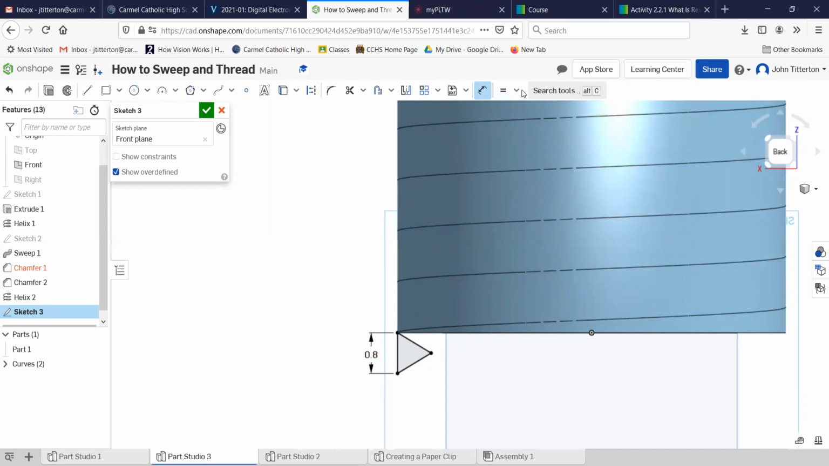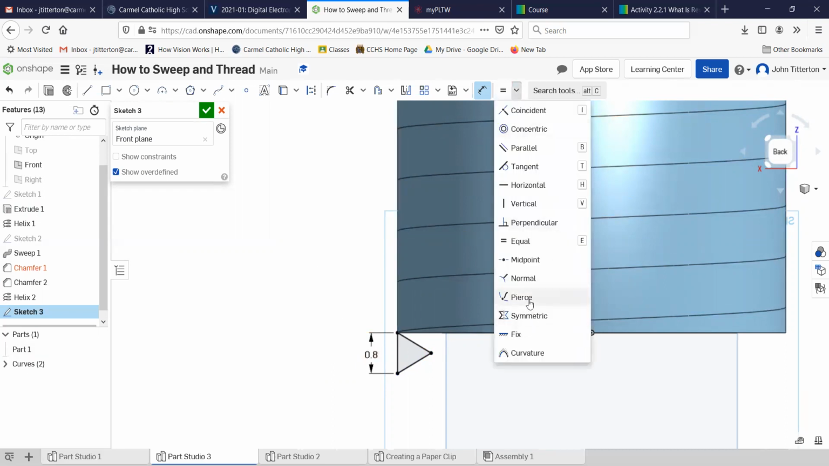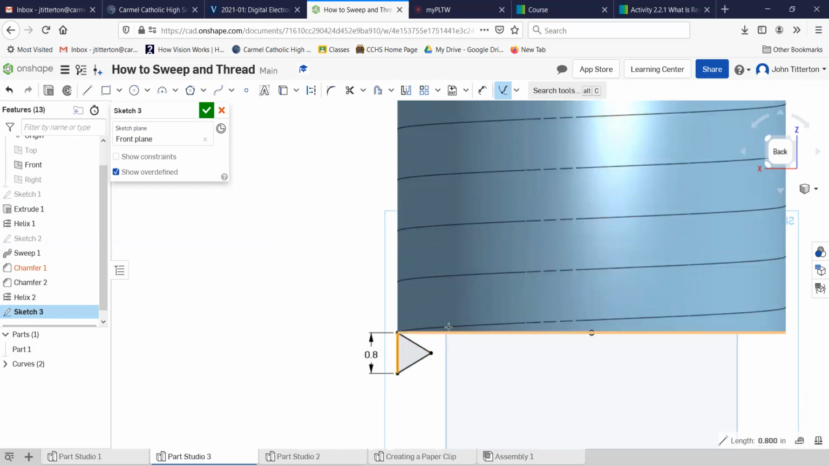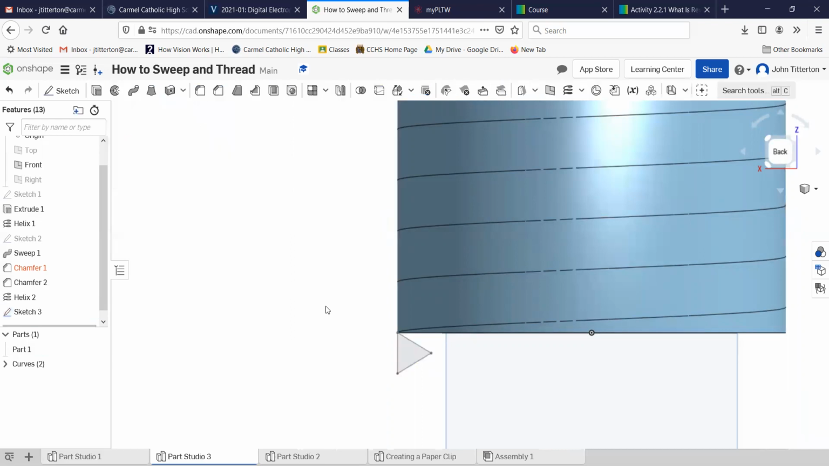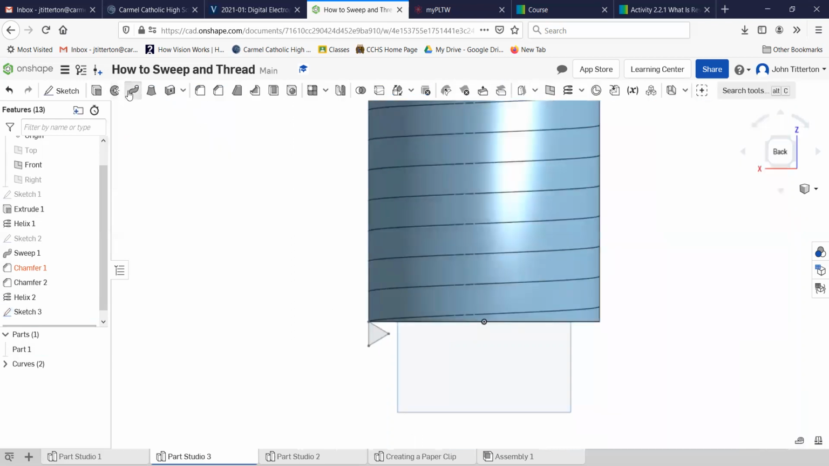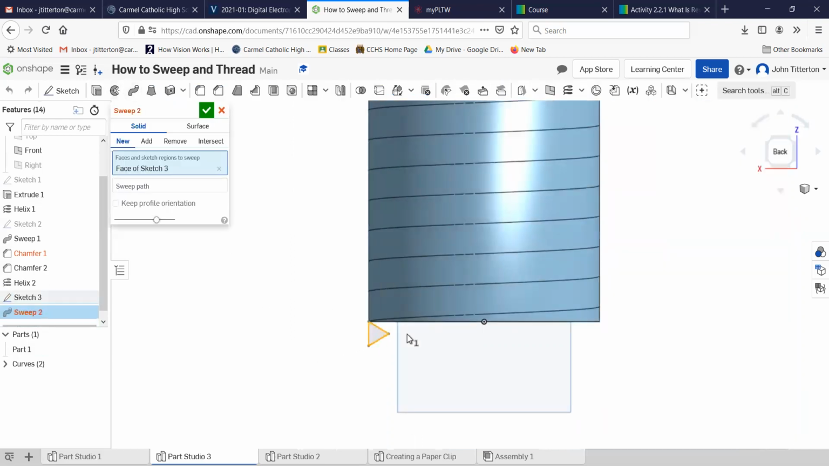Notice it didn't cause a problem, even though I didn't do pierce first. I really should do pierce first. I don't even know what that does, but hey, it works. Done. Zoom out a little bit. Sweep. Gonna sweep you onto, oh, for goodness sakes, remove. Sweep path.